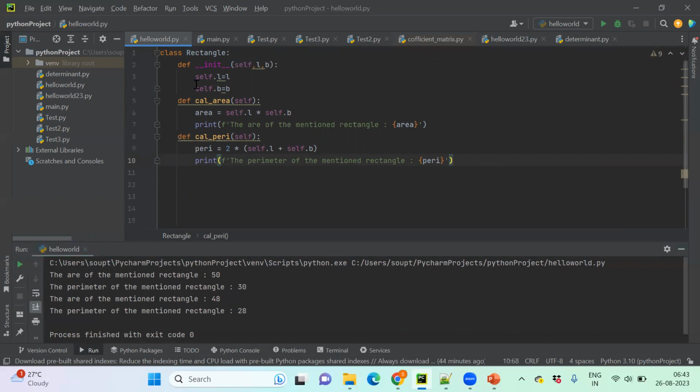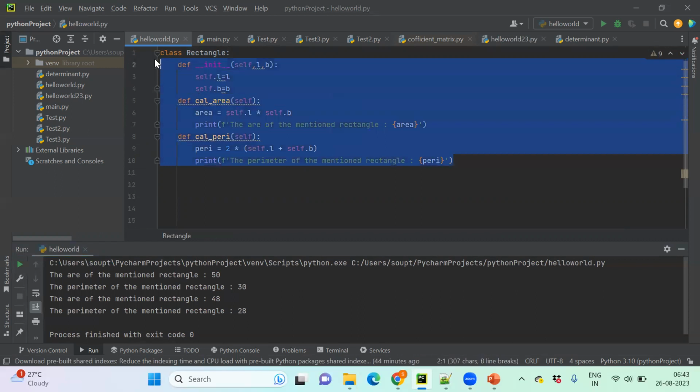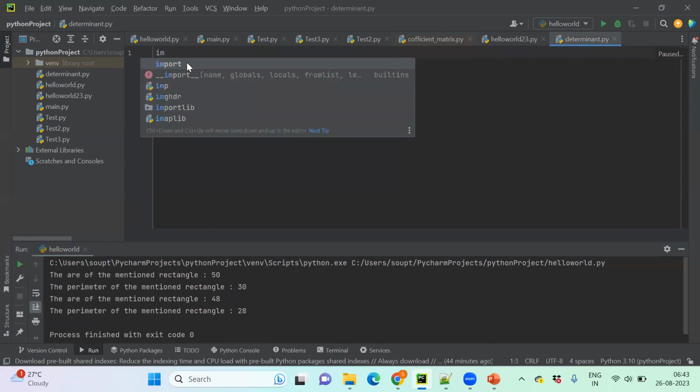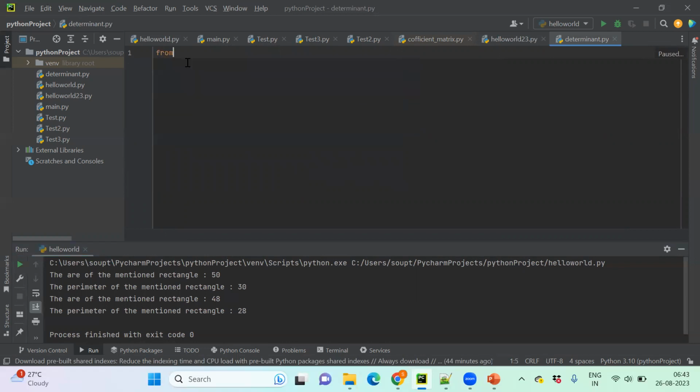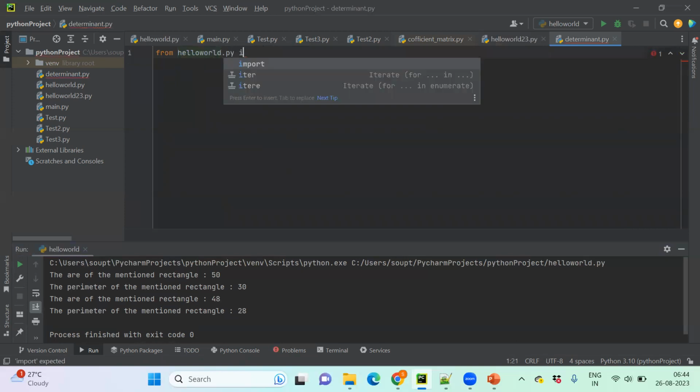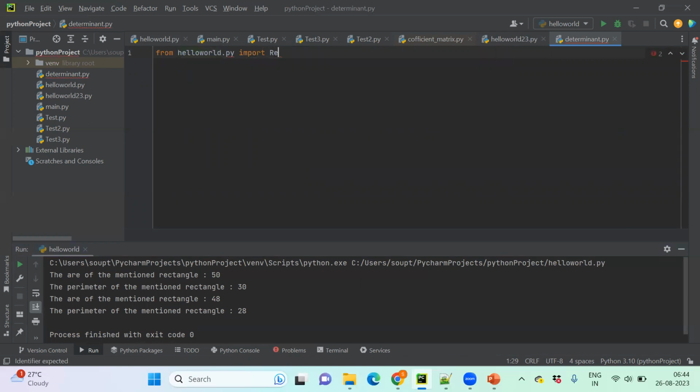And the same thing I can do when I'm using this kind of thing. So what is the usage of these class definitions? I have declared this class over here, but I can use this class anywhere in my program. So I can import this one, or I can put from hello world dot py import Rectangle. I do not have to put py.